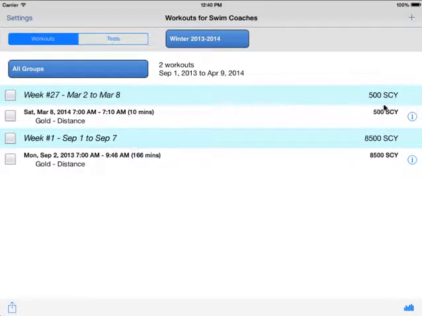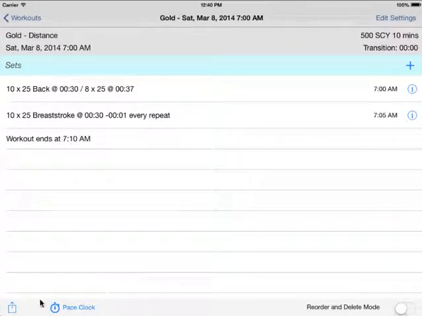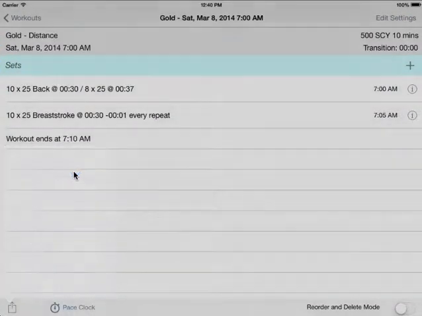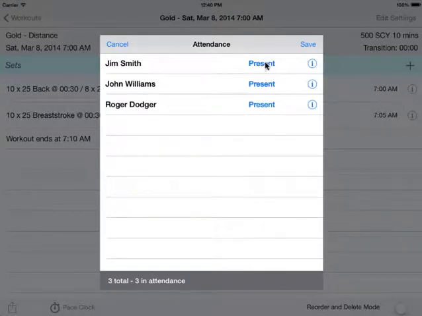So let's go back to our workout here and take attendance again. And now you see that present is the default value. Now I can change that by clicking through. And because I only have three options, it just cycles through. So I can select excused, absent, or present. Now this is fine if you only have a couple of options.